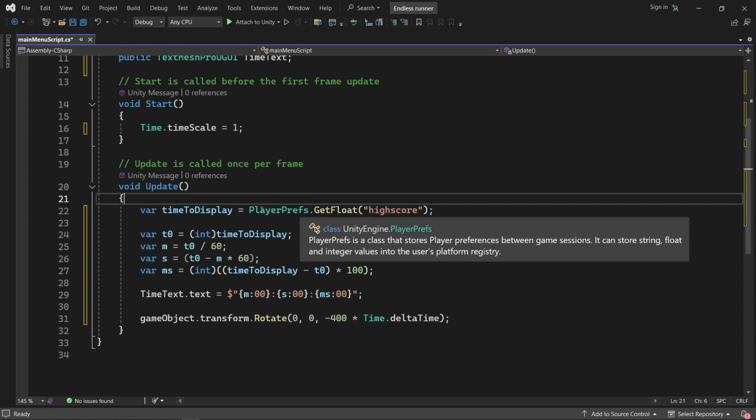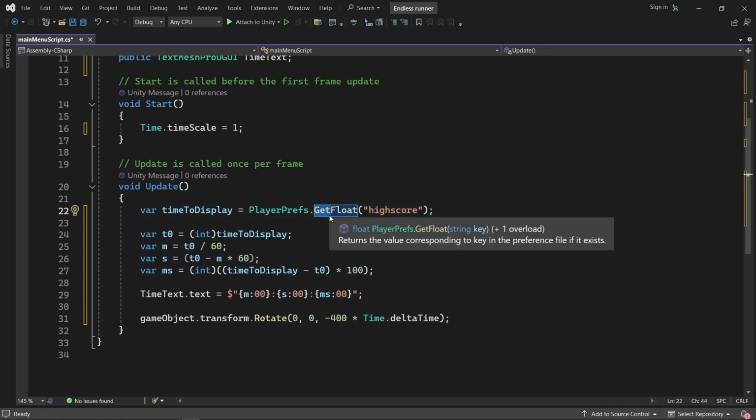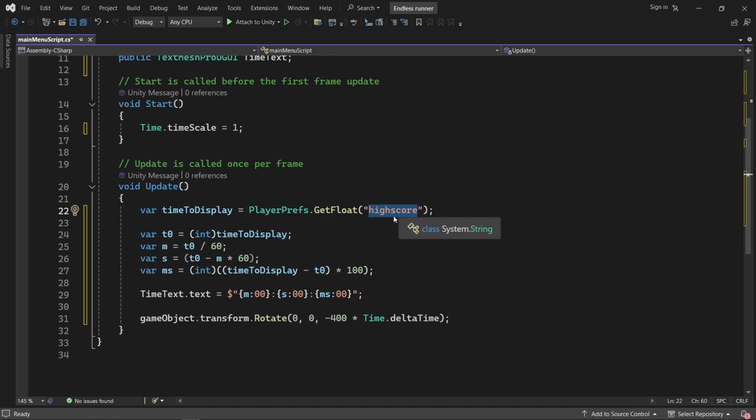All right, now how are we actually getting it? We're using that PlayerPrefs.GetFloat. And then we're using this thing, which is a key value of high score. So we could use something called SetInt or SetFloat, and then make sure to give this. You'll see that in later scripts, but for now, all you need to know is this is basically grabbing a saved value with a key value of high score. All right, what we're doing is we're just setting it to a variable named time to display.